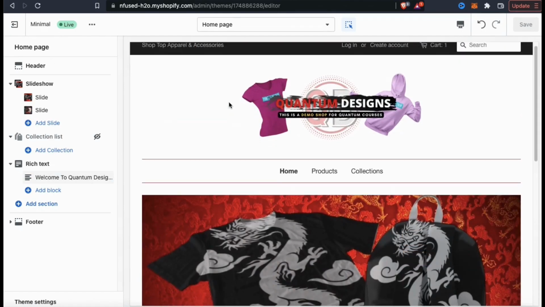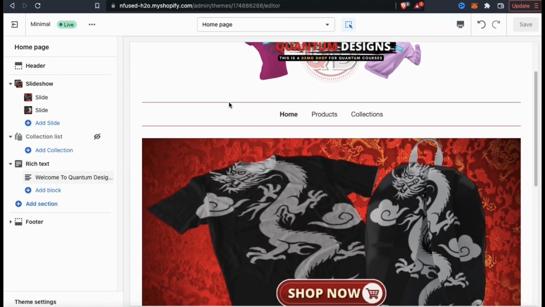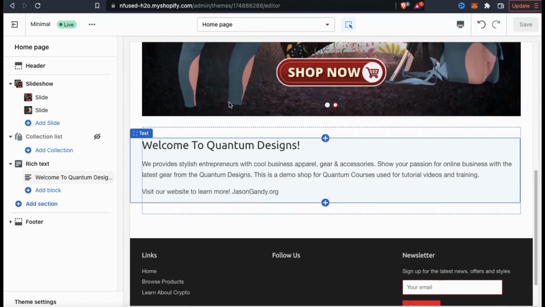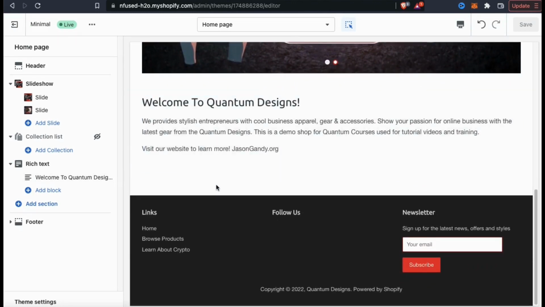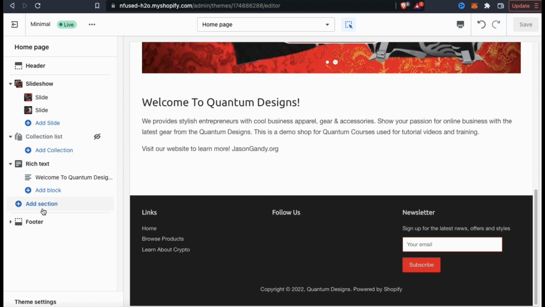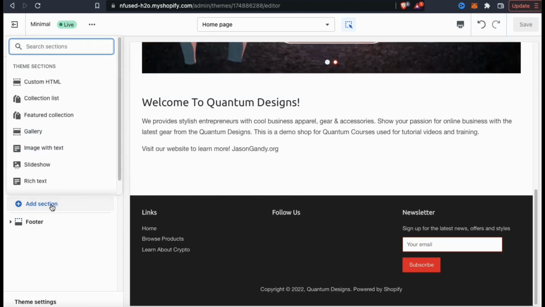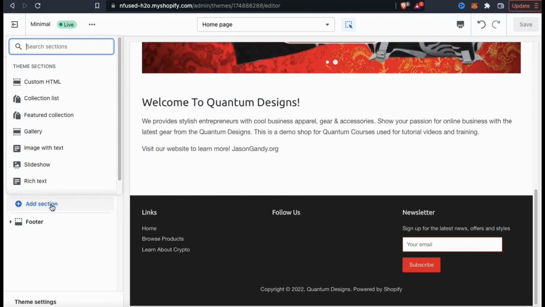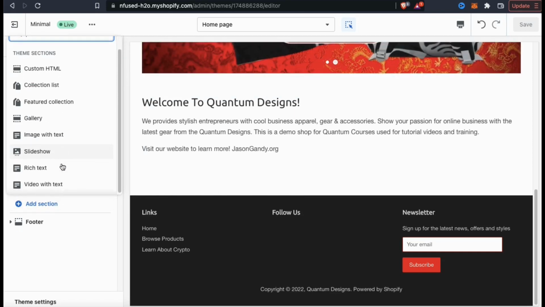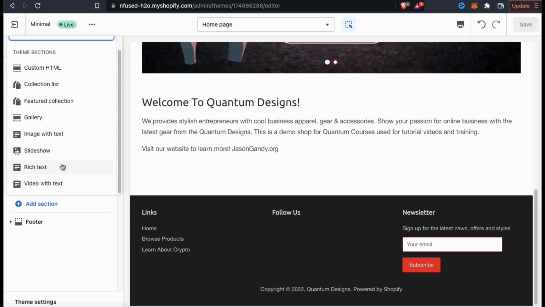So we've gone over how to create our header, how to add a slideshow, and how to add a text box to our homepage. These are just the default sections for this theme, but if you go down to the bottom here and click on Add Section, you can view a drop-down list of tons of other sections you can add to your homepage as well. As you can see, they have several different sections you can choose from.